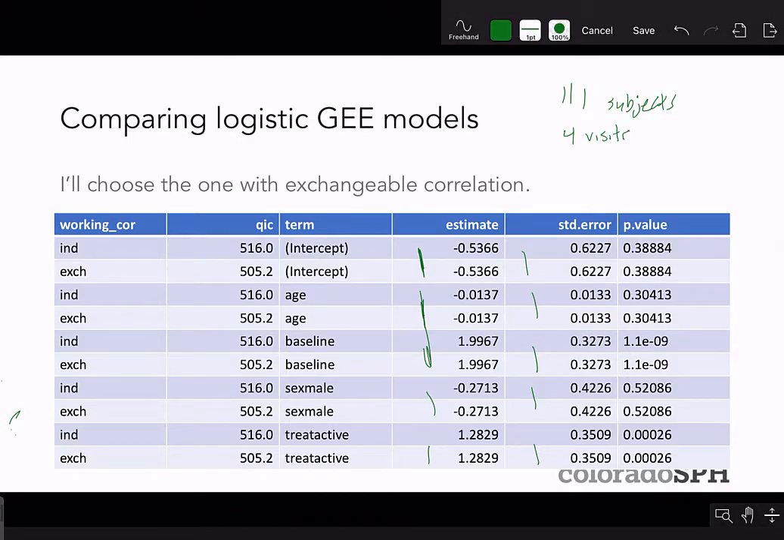So we have N is much bigger than n. And so it's really the ideal conditions for the sandwich estimator. So we're getting very, very similar estimates for both of these models. However, we do have to pick one.